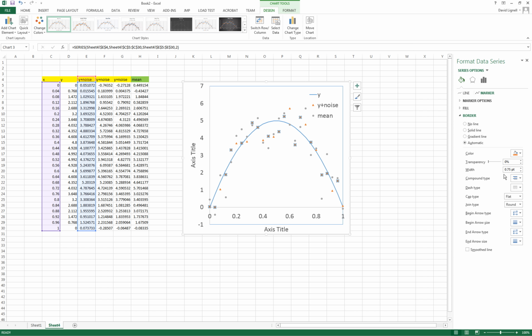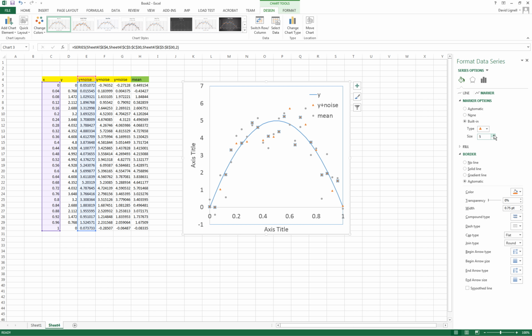Marker. We can change the marker options, change the size, make them bigger or smaller if we want, change the color. The markers have lots of options. You can change outlines on them. You can make them filled or not filled as you go through, and just play with these different options here.